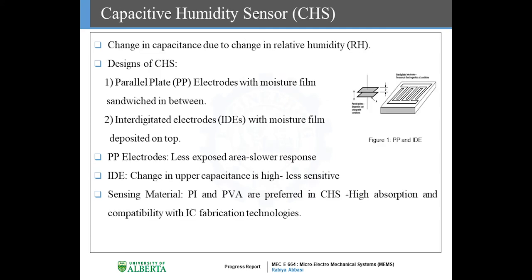Let us talk a little bit about capacitive humidity sensor and how they work. They work due to change in capacitance relative to change in relative humidity. Two main designs are available, which are shown in figure 1. The first design is the parallel plate electrodes with sensing layers sandwiched between these electrodes. The other design consists of IDEs, or interdigitated electrode, with sensing layer deposited on the top of these electrodes. Both of these designs have their own pros and cons. Therefore, the idea is to design a sensor that is reliable and stable.